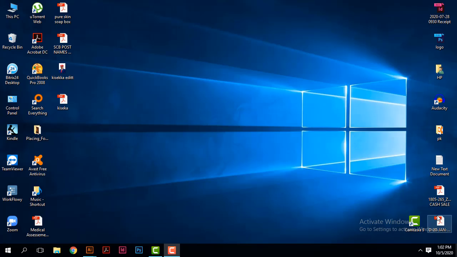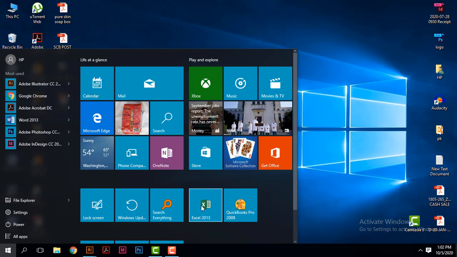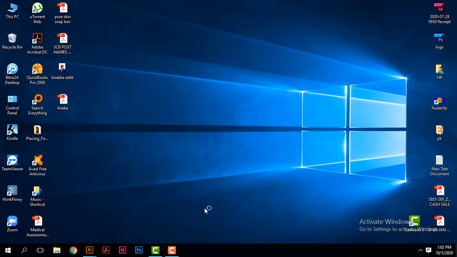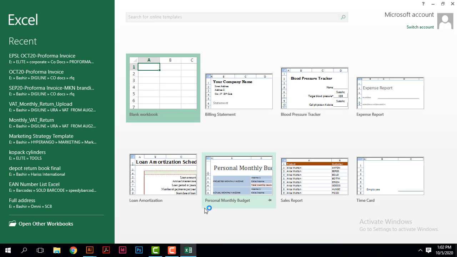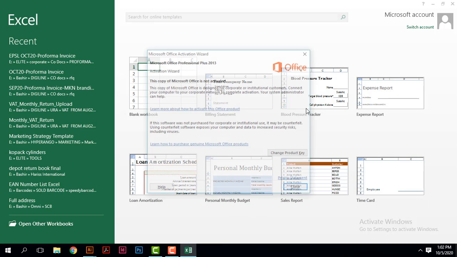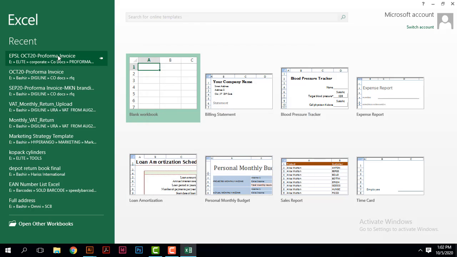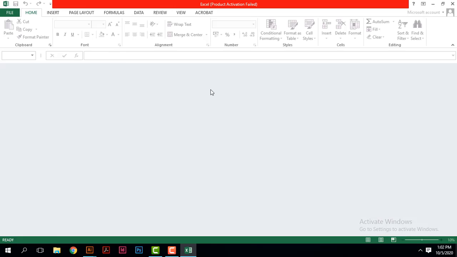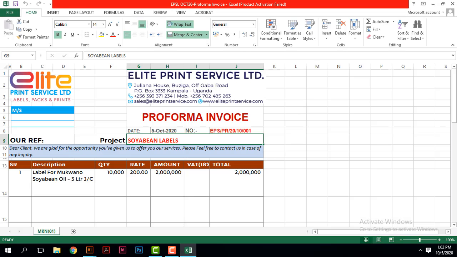Dear Elite staff, I want to show you how to use the Excel Proforma Invoice to quote for any job. You'll go to Excel, start your Excel software like that, and you'll open wherever you have saved your Excel Proforma Invoice, like here. You open your Proforma Invoice like this.